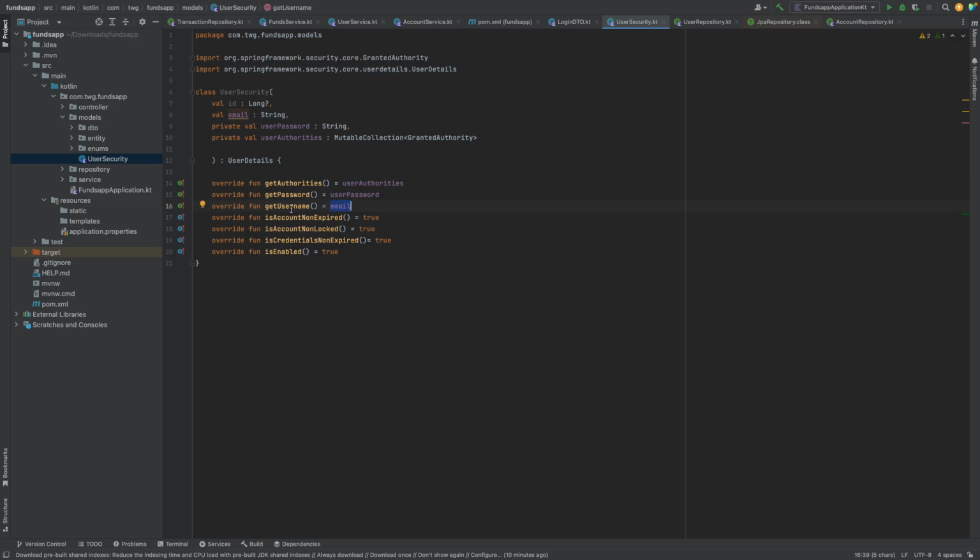Because we're assigning the user details, right? So we're assigning the password, we're assigning the roles, and here we're assigning the username. In my case, I'm going to let the user use their email as a username. But like I said, if you have a username field for it, then you have to pass it here.